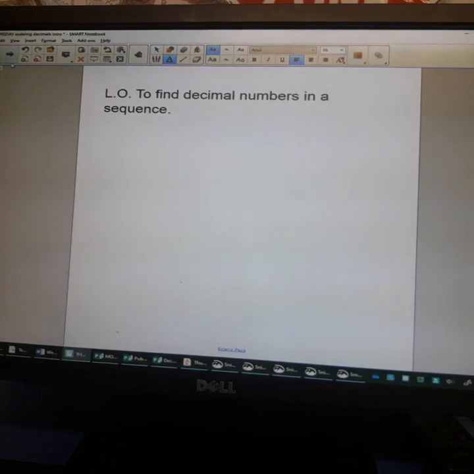Okay, there are two parts to our work today. One is finding decimals in a sequence, which is what this video is. And then there's another video. You must watch both videos. The other video is about putting decimals in order. So first of all, finding decimal numbers in a sequence.